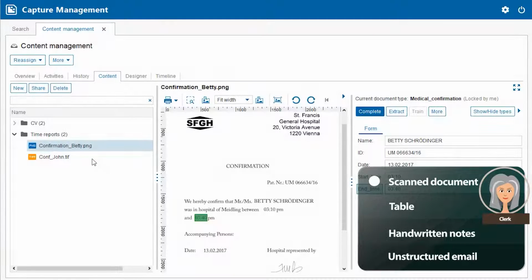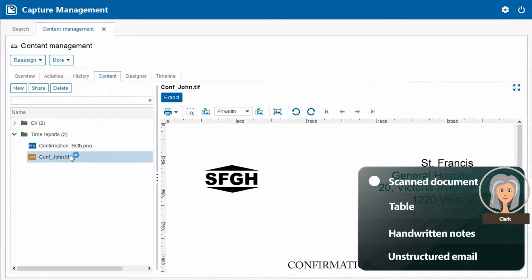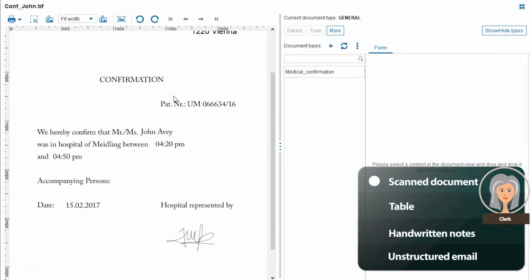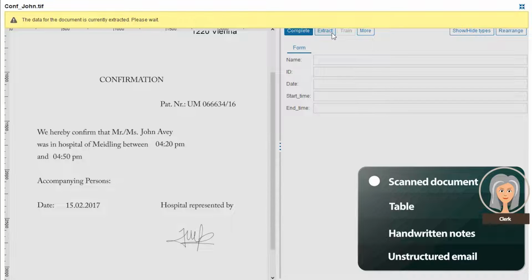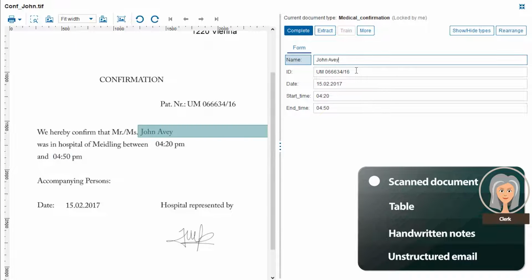In this healthcare business application, clerks can apply the document types previously defined by the administrator to automatically extract data from incoming customer communication. By clicking the Extract button, the system applies the selected template and extracts the data.